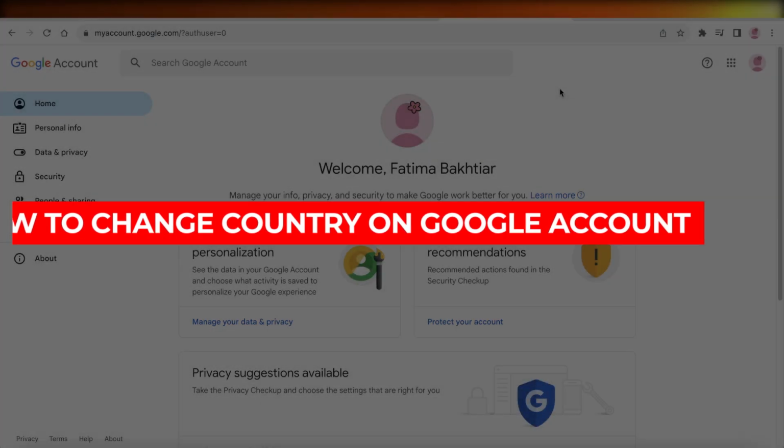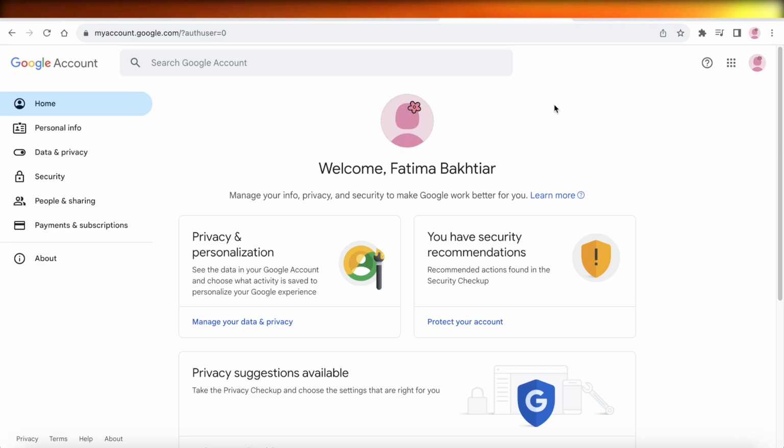Hey guys, welcome back. So if you're looking to change the country that you're present in on your Google account, there is a very simple way. The first thing you have to do is, because Google does not natively have your location or your account designated in a particular country, it takes your country from the IP address that you're present in.